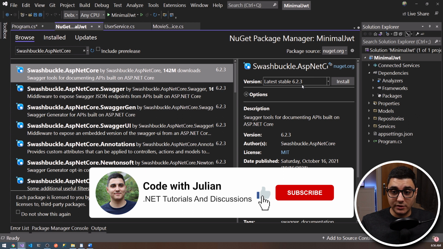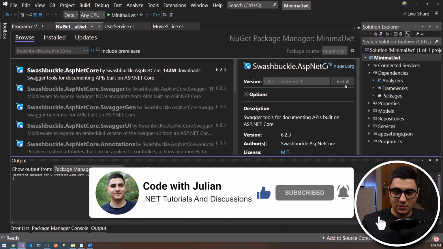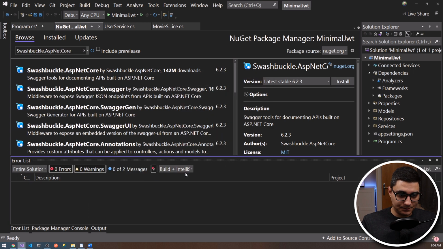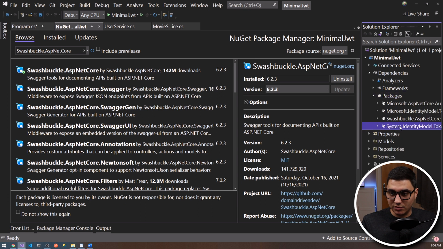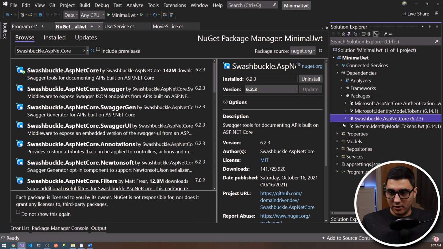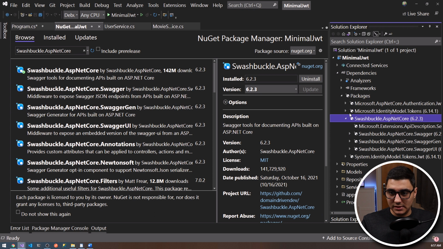But at the time of recording this tutorial, it's 6.2.3. Okay, so as soon as that is installed, let's save, let's expand and make sure that we've actually got this right here with all its dependencies.